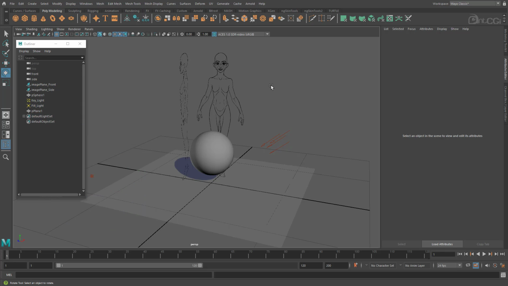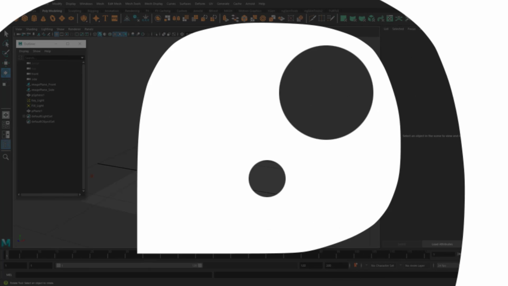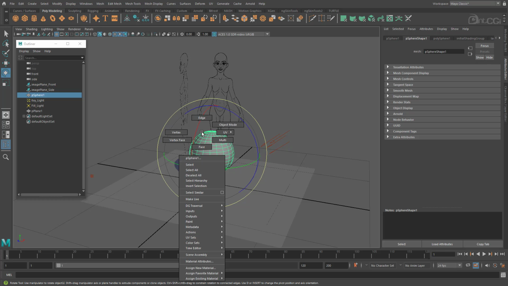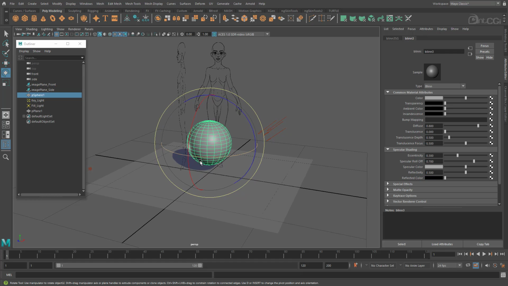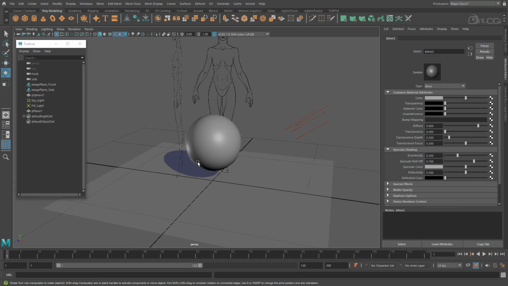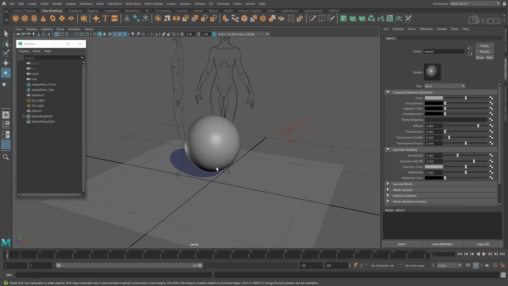And for this, we're going to cheat a little. First, we need to update the basic Lambert shader. So select the sphere, right click and go down to Assign Favourite Material, Blinn. This will create a new Blinn shader and assign it to the sphere for us. Straight away you can see this looks much better. We have a nice shine on the model now, which has helped to make it look more spherical.